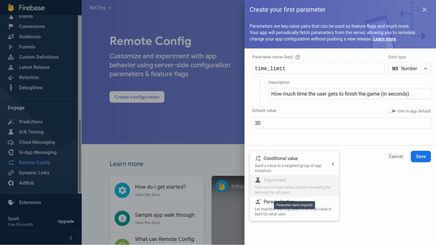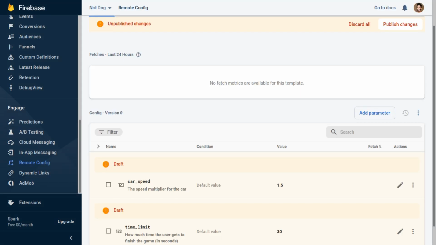So this is what Remote Config looks like in the Firebase console. We'll create two parameters, one for time and one for car speed. Notice that we need to set a default value for them, and optionally we can leave a description to remind us what that parameter is used for. Now that we have both values on the Firebase console, let's add them to our game.